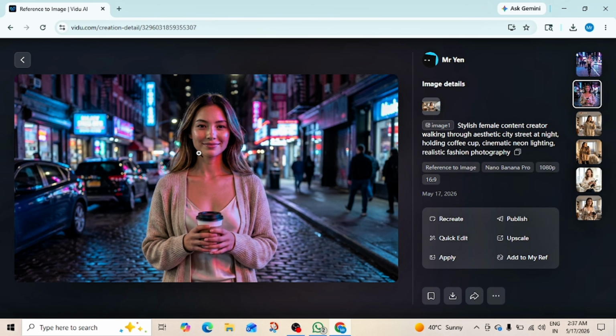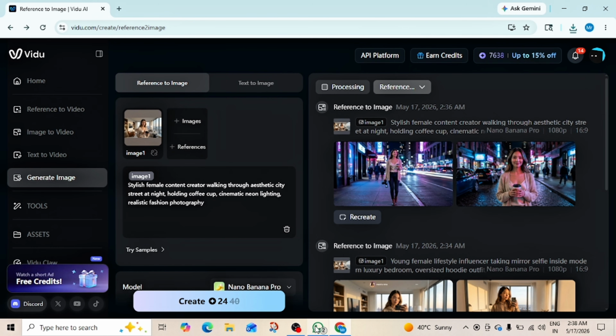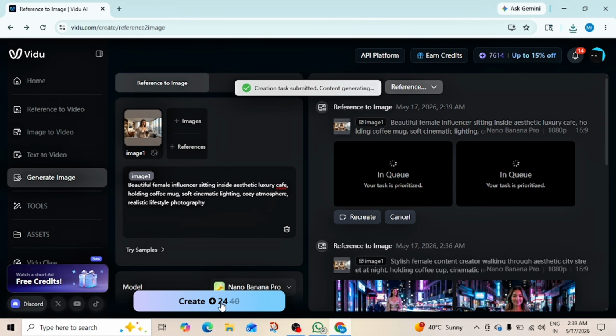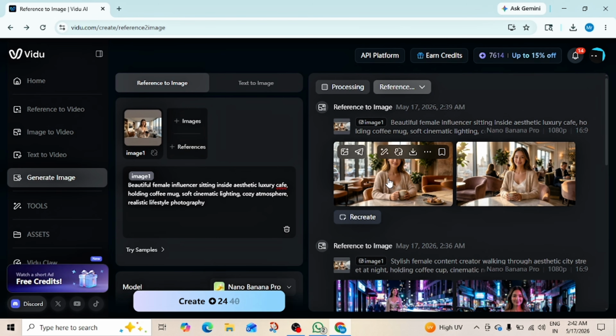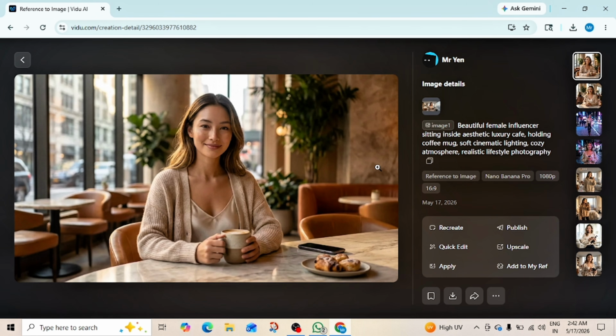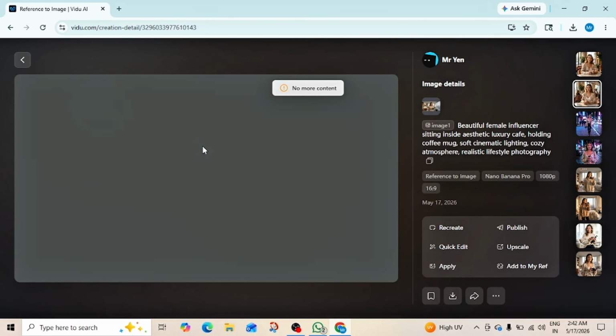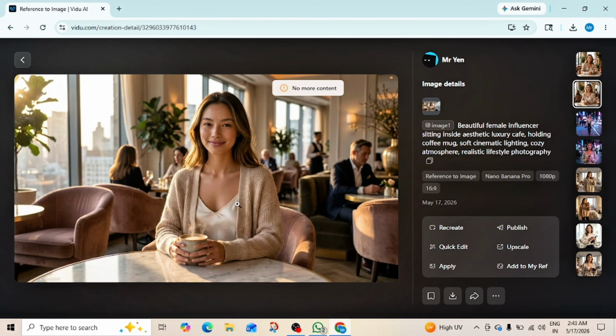Let's create one final variation to build a more professional influencer portfolio. This time, I'm using keywords like luxury cafe, coffee mug, cozy atmosphere, cinematic lighting to create a realistic lifestyle creator look. Generate the image one more time. And honestly, the result looks extremely professional. Especially the face consistency, camera composition, and realistic atmosphere all feel very cinematic.